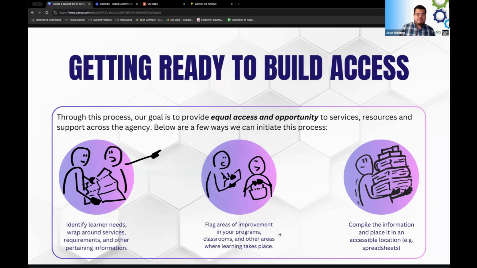Last but not least, compile the information and place it in an accessible location. I was going to give you different examples, but I put spreadsheets. I love data, but that's not the reason I'm recommending spreadsheets. There are other benefits in preparing these tech hubs that I will show you with the same or a similar spreadsheet with the columns and rows, without going into the nitty-gritty of each one.